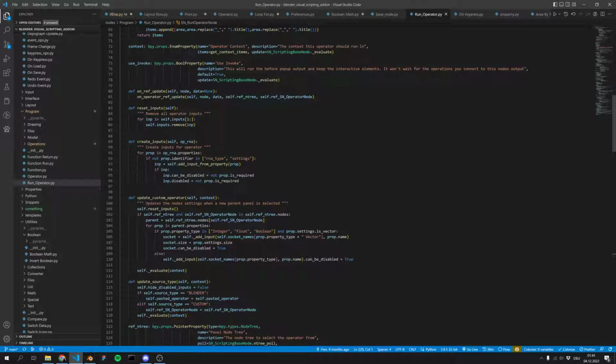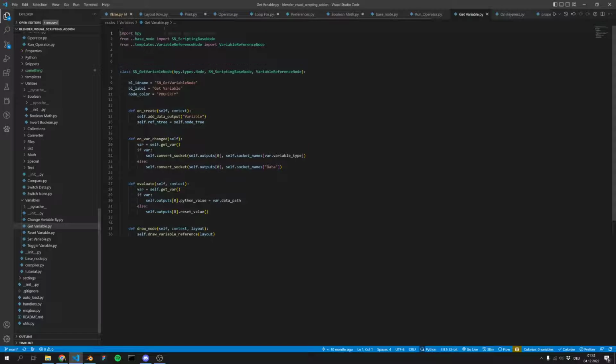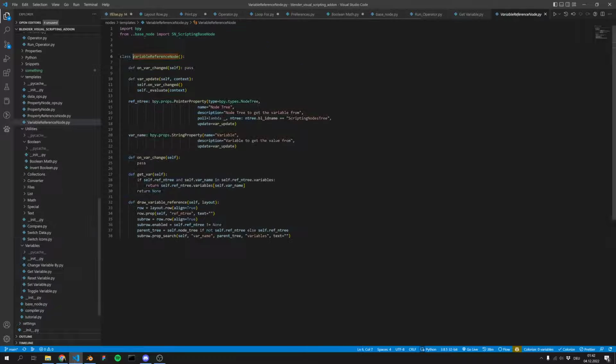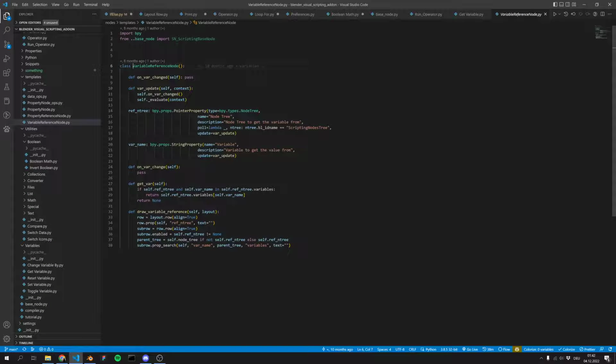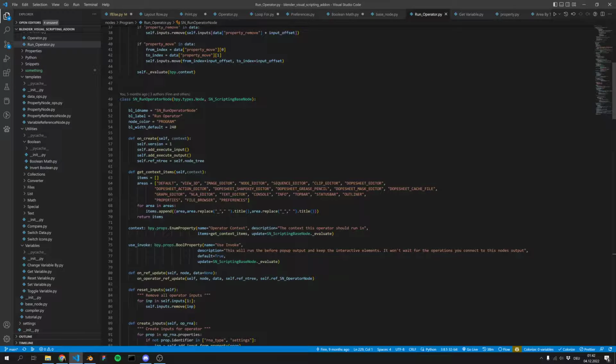So what about variable? Variable's pretty simple, isn't it? It's a bit different because it's not referencing a node. Oh yeah, true, it's a node there. So this one is pretty simple. Wait, what is this? Oh, actually, for this one we have a template. That's so nice. We should use this much more. But let's try the run operator.